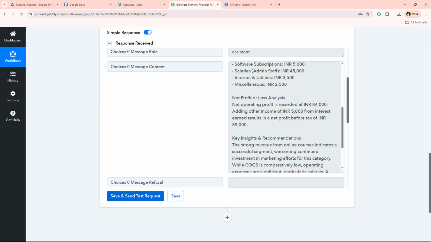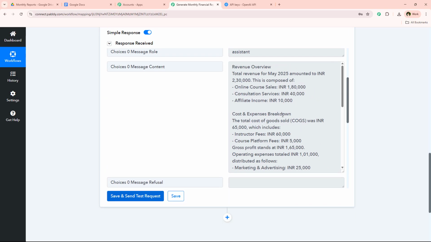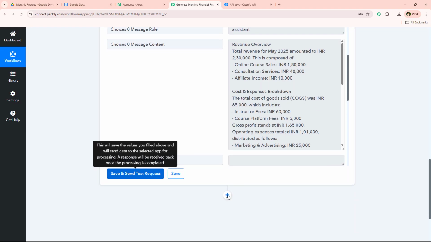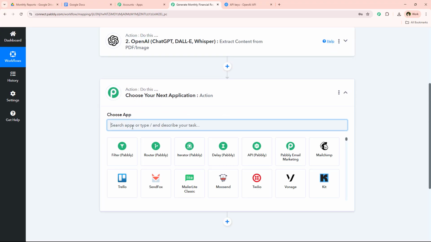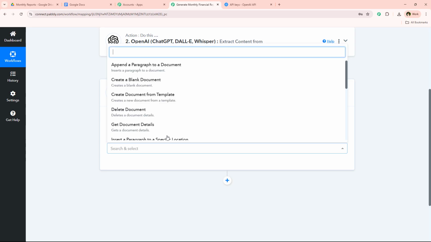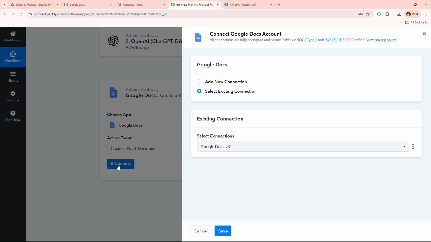Over here, I'm going to see the whole report, and I'm just going to add this report into a Google Doc. You can see that these are the same details which we had right over here in our income statement. Alright, so I'm simply going to add this report into a Google Doc. So I'm just going to look for Google Docs right over here as the action application. And now for the action event, I'm just going to select create a blank document and click on connect.